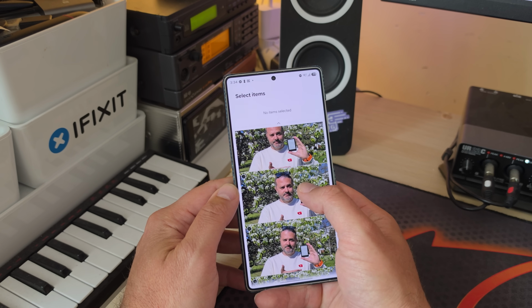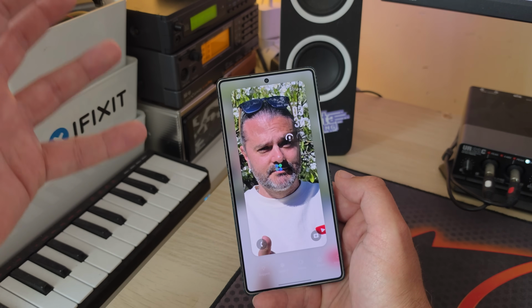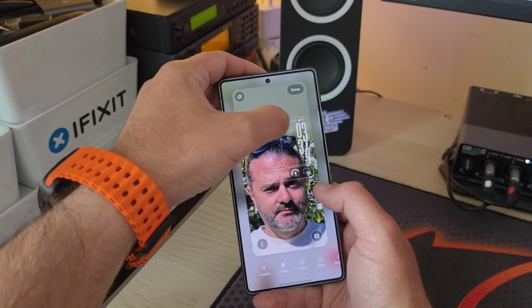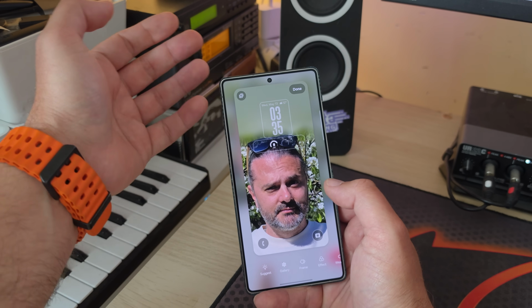I'm gonna give you another example here, just loading another of my photos. So then the system immediately is gonna pull down me, and it's gonna put this clock on top of my head.